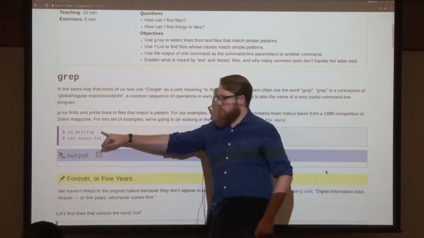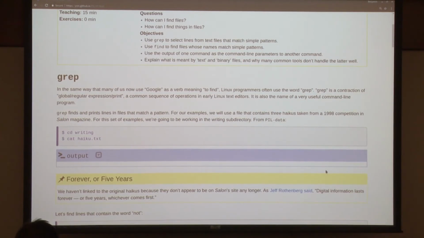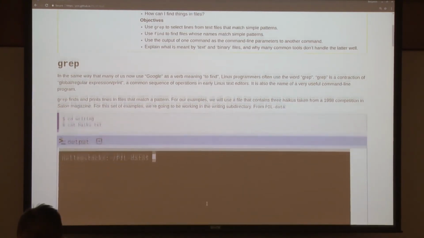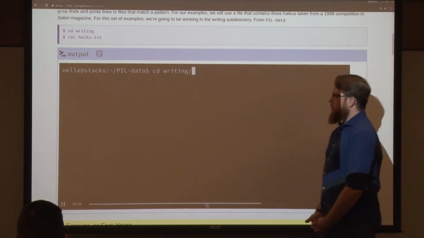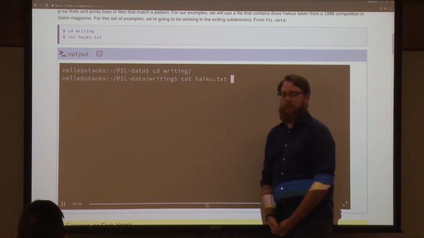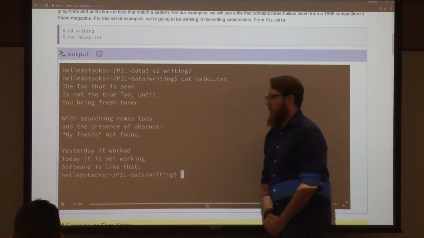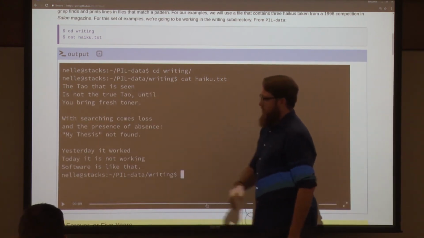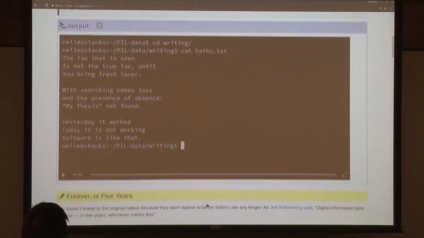And so let's go in our sample data to the writing directory, where we have some sample poems. And let's look at our haiku by typing cat and then the name of the file, which will just print it out to the screen for us. You see we have some words here in our file.